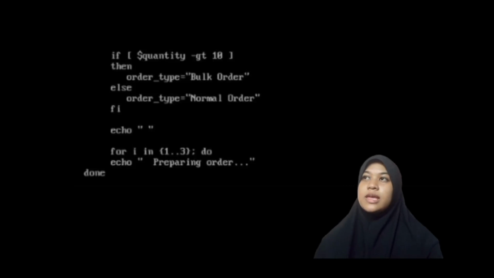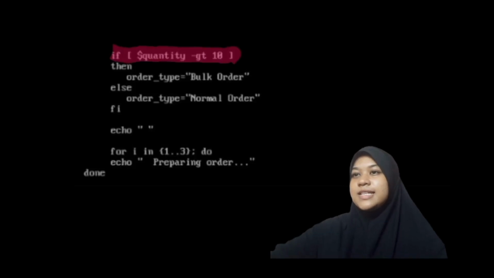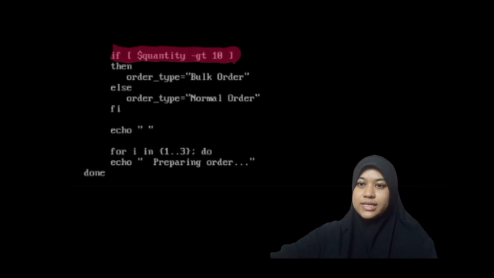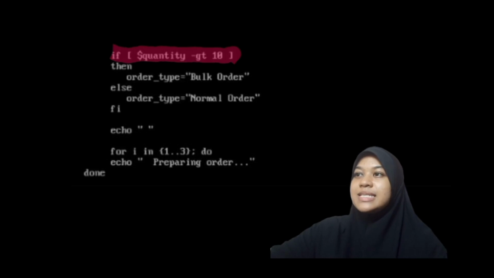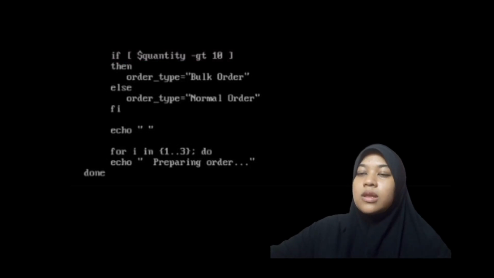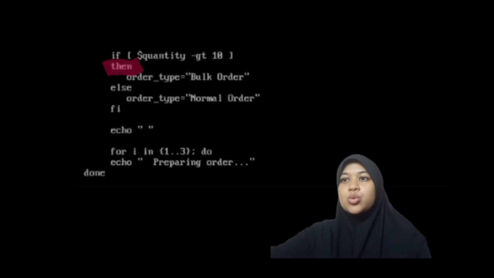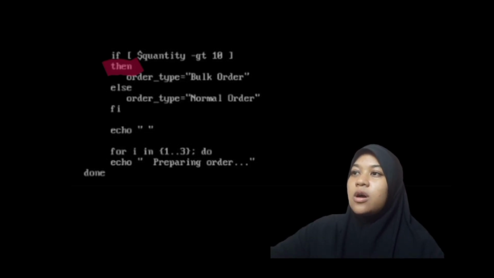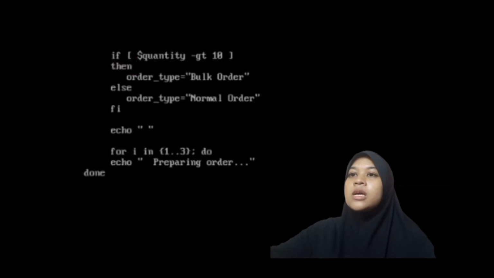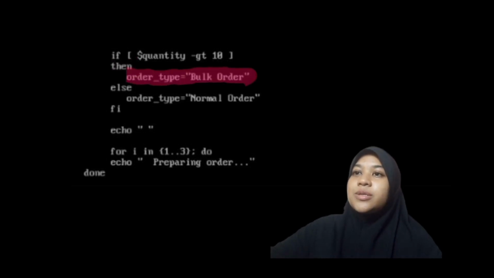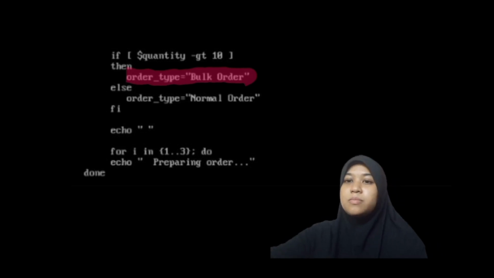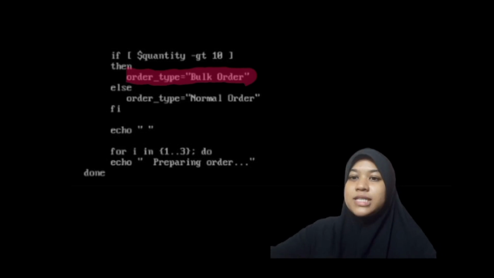Now I will talk about Figure 4. Okay, so this line is checking whether the quantity is more than 10 or not. The operator here means greater than. Number 2, if the condition is true, meaning quantity is more than 10, the script will continue with the command under it. So the third, here the system automatically labels the order as bulk order because the quantity is considered large.